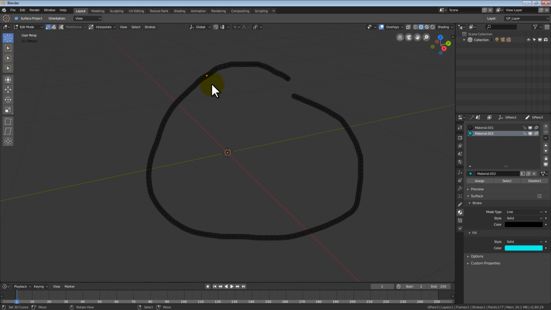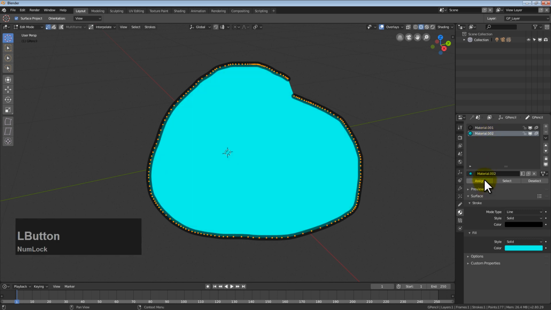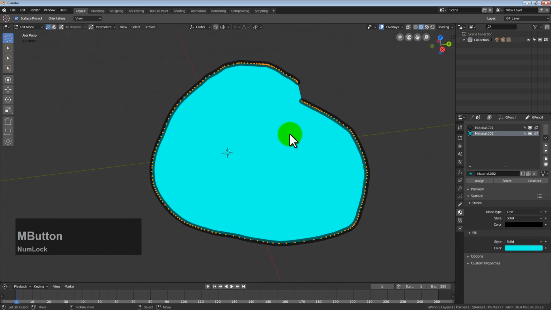But we want the entire stroke to be selected. So to do that, press L on your keyboard to select the entire stroke. And then next, head over to your Properties tab in the Material tab. Make sure the color that you want is selected, and then press Assign to assign that color. And as you can see, it assigned the light blue fill with a black stroke.